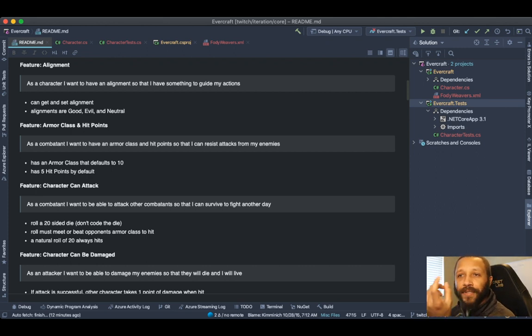So a character can attack, right? So as a combatant, I want to be able to attack other combatants so that I can survive to fight another day. So roll a 20-sided die. Don't code the die. That's fine. Roll must beat the opponent's.